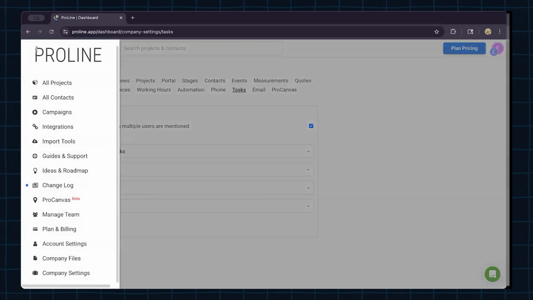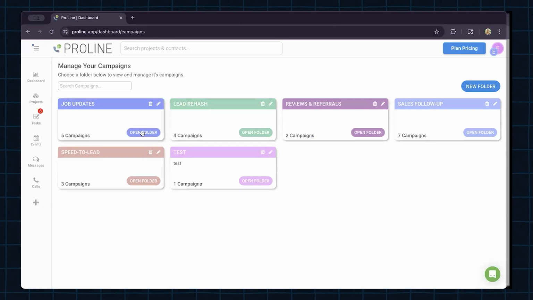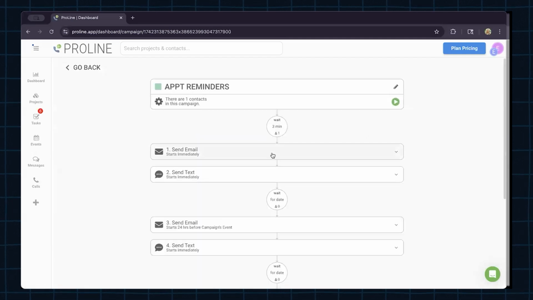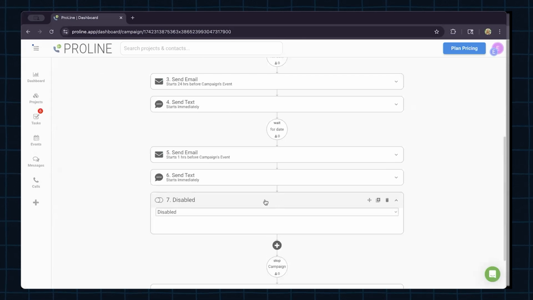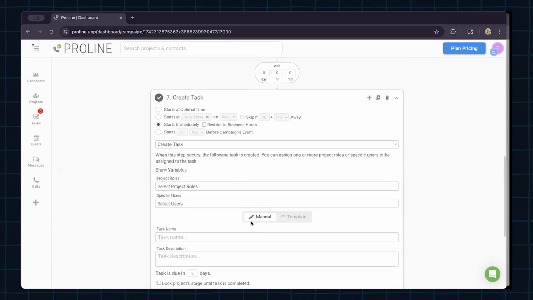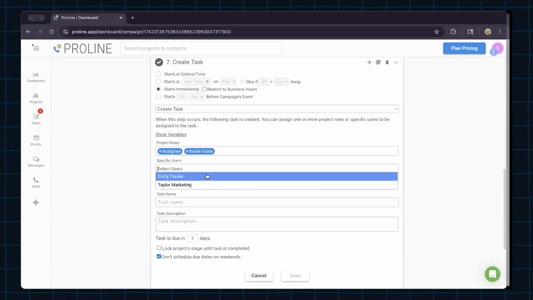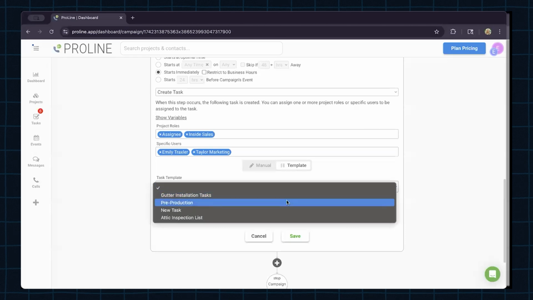Okay, and quickly I want to hop on campaigns, and I think we have questions coming in already. Where are my campaigns? All right. When I open a campaign folder, I want to edit. Let's just edit this appointment reminders campaign. This could be used for any one of your campaigns, specifically adding, creating a task. And when creating the task on the campaign, I can select multiple project roles, multiple users, name the task, or instead of creating a manual task, maybe I'll go ahead and just use one of my templates.